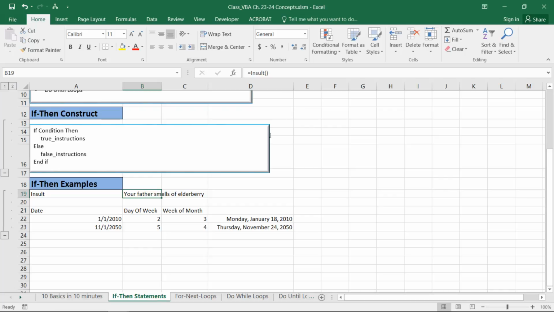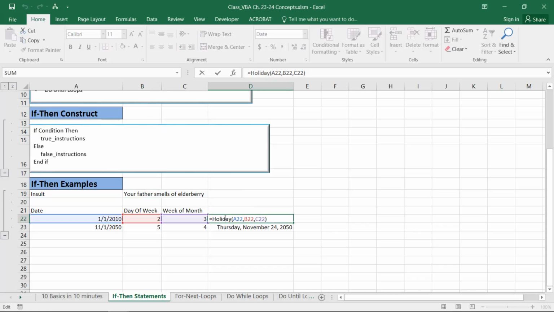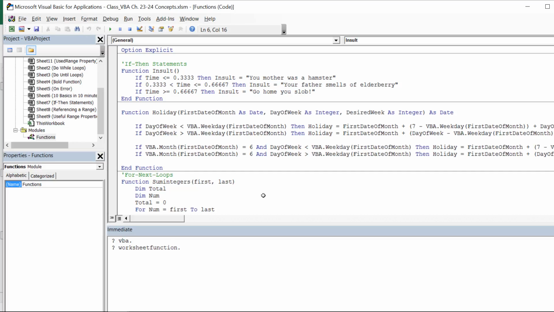The next example, produced by some of my students, is called holiday. You'll notice here it takes 3 inputs. We'll take those 3 different inputs. Let's take a look at the function. Remember, I use Alt-11 to quickly go back and forth.